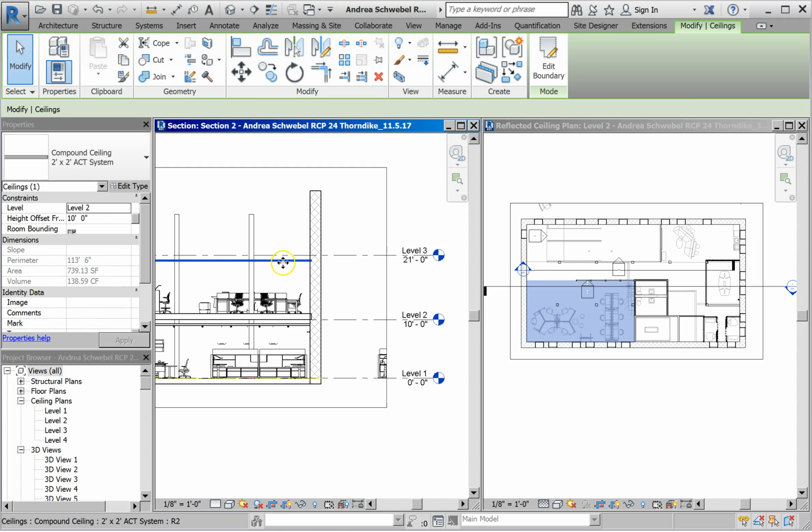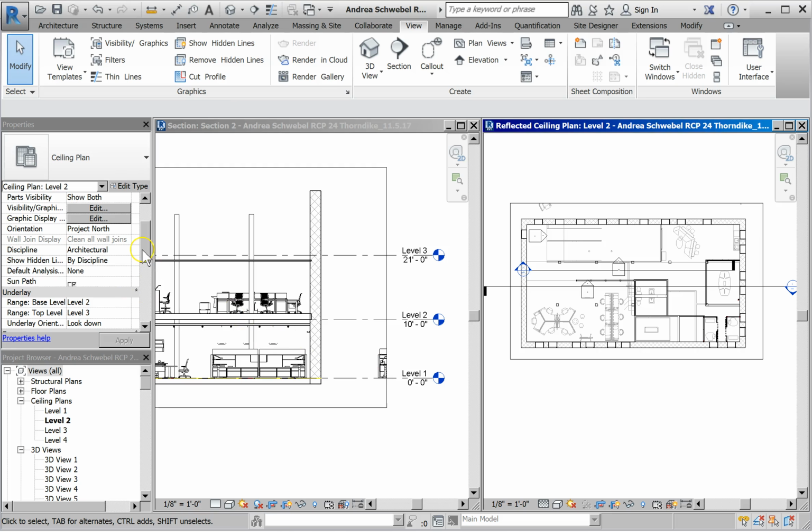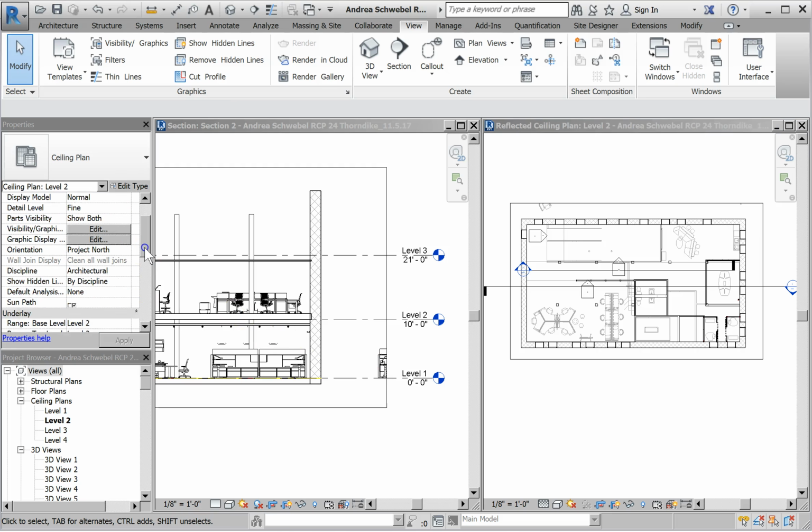When I select anything, it reveals itself in multiple views. If I go to my reflected ceiling plan, the ceiling is still selected. I can't see it. Why can't I see it? Because, I'm going to click elsewhere so that the properties palette reports on the view. It's critical that you understand this if you're going to do ceilings, especially if you are going to vary the default elevation of this ceiling.